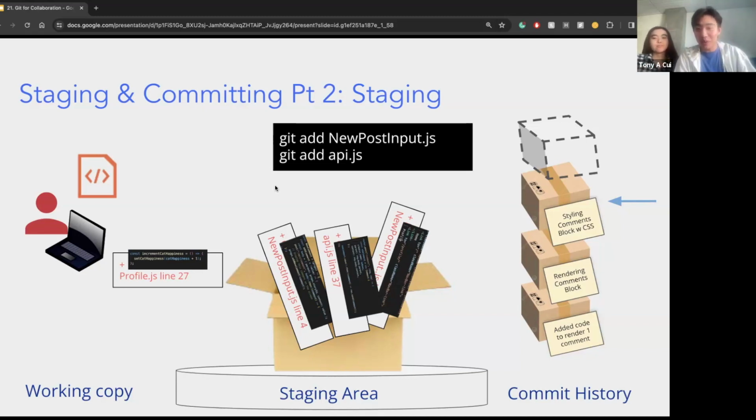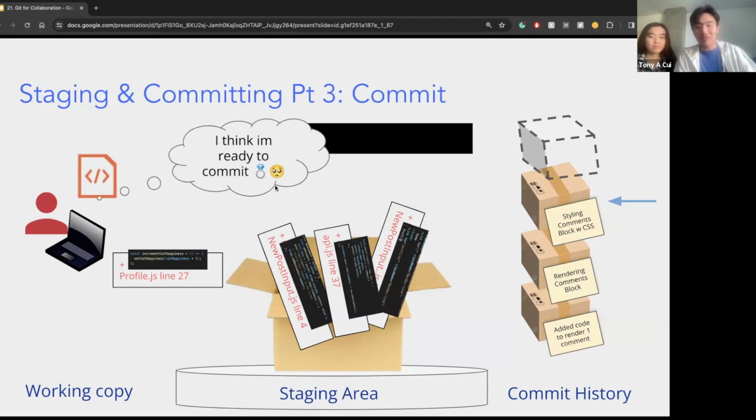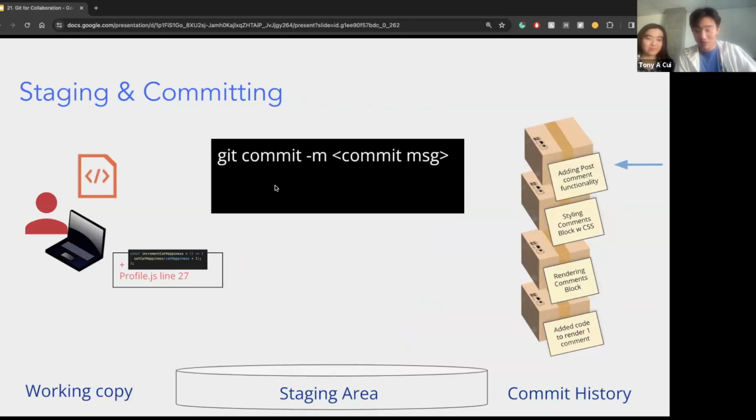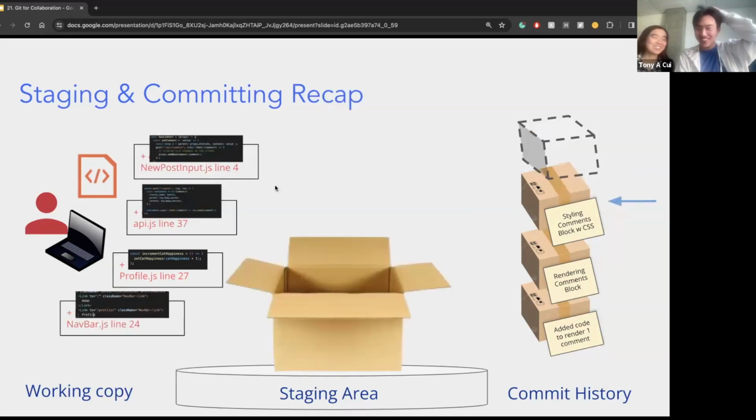Let's say my commit is about posting comments only. Then the profile page has nothing to do with it. So I'm able to take just a subset of the code changes I have and add it to the staging area. Now let's say we want to solidify the commit. We take all of our code changes in the staging area and do git commit -m with a commit message, such as add post comment functionality, and then it'll be right there on top of our git log. Yeah, you committed. Good for you.